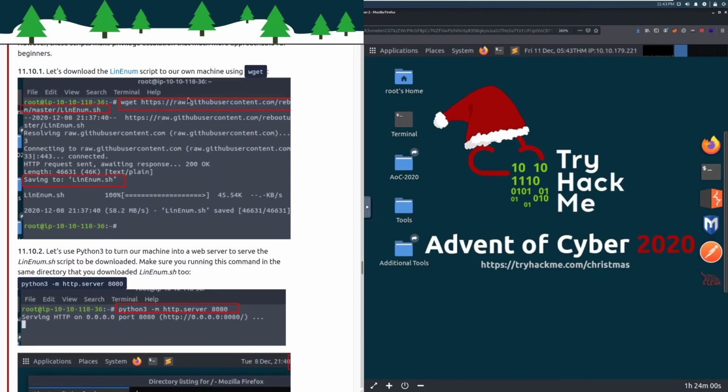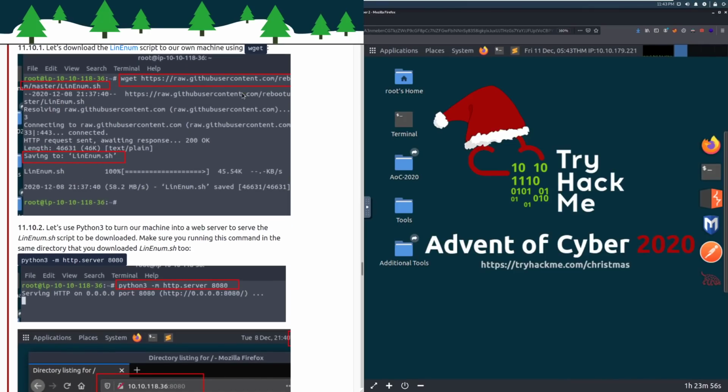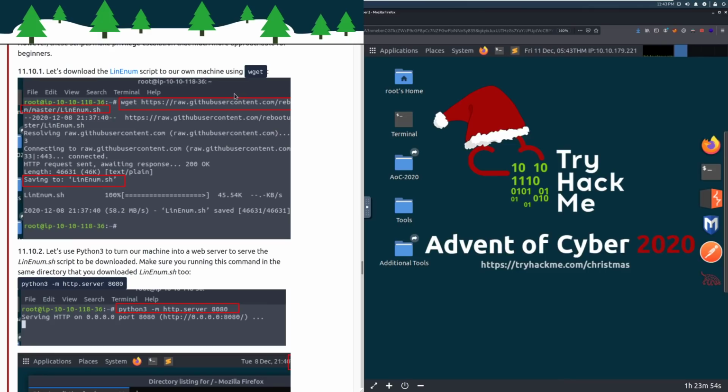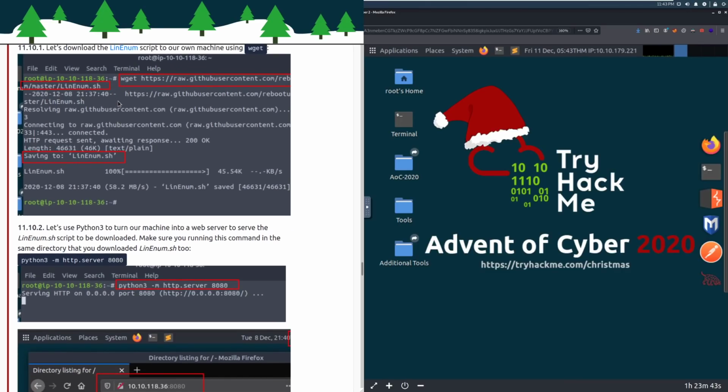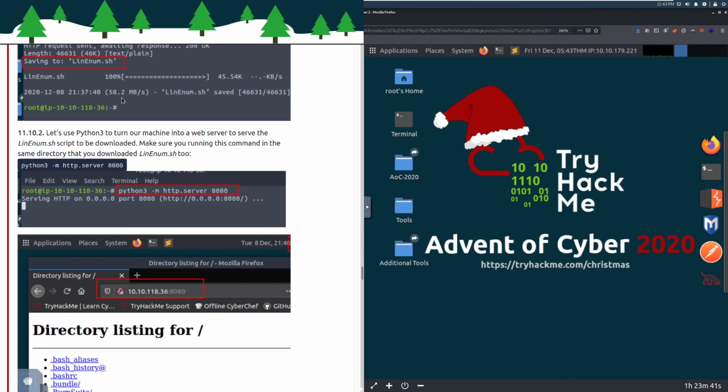So we can go ahead and download the LinEnum script to our own machine using wget. And in this case, I'm going to go a little bit wild. We're going to use LinPEAS instead in my case, just because I find that it's a little bit better. And I think as beginners, you guys are going to enjoy it a little bit more, and then we can go ahead.